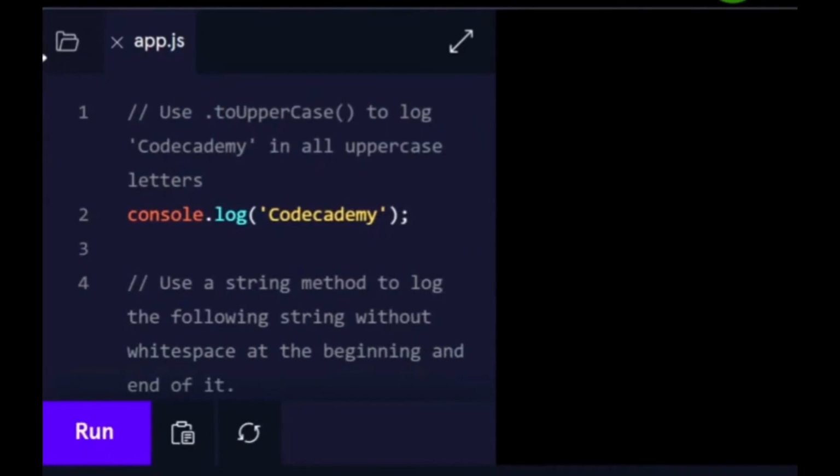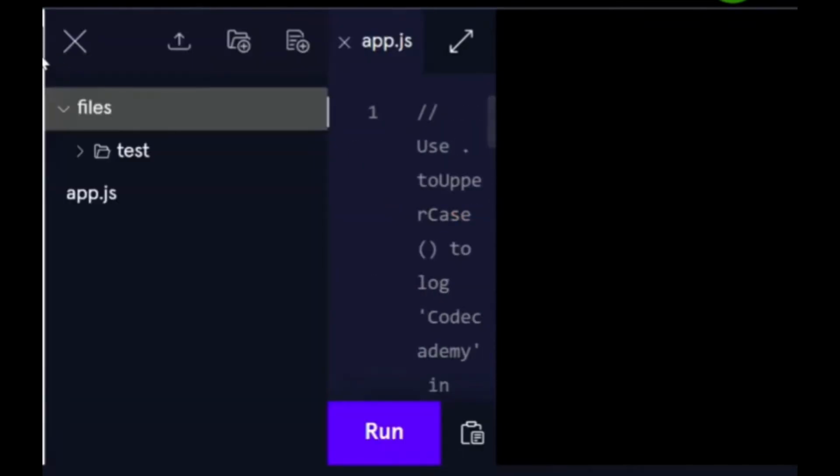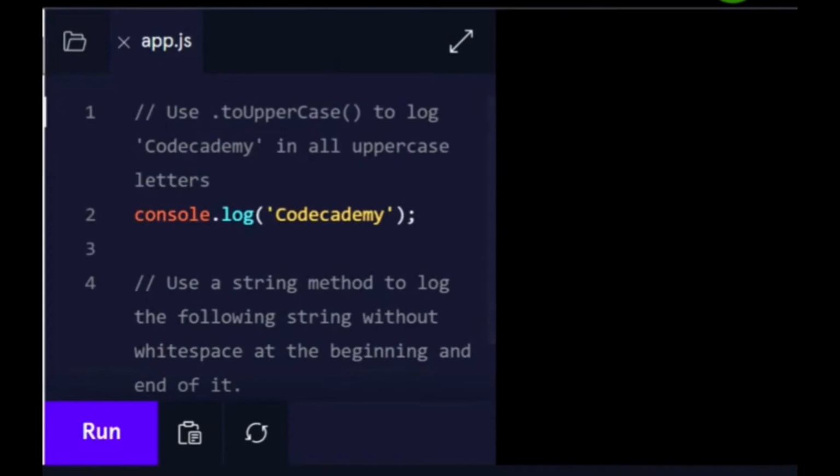Methods. Remember that methods are actions we can perform. JavaScript provides a number of string methods. We call or use these methods by appending an instance with a period, the dot operator, the name of the method, opening and closing parentheses. Example: string.methodName().